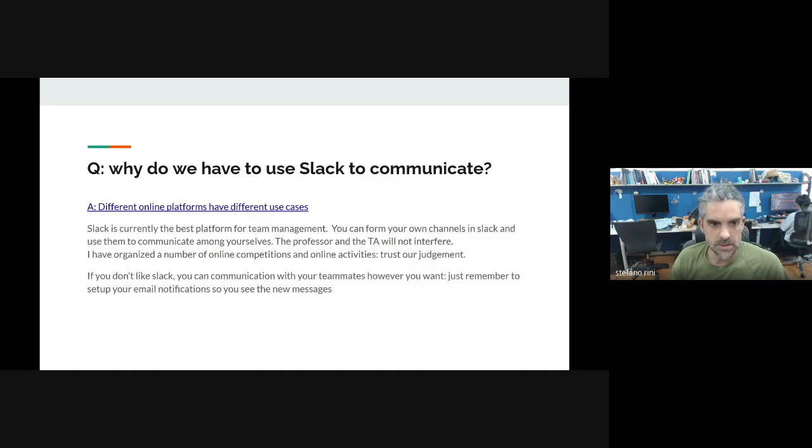Then, we're going to use Slack to communicate. Did you guys join Slack already? Usually, try to join. This is the link. Of course, if you have any questions, let me know. This is the member invite link.